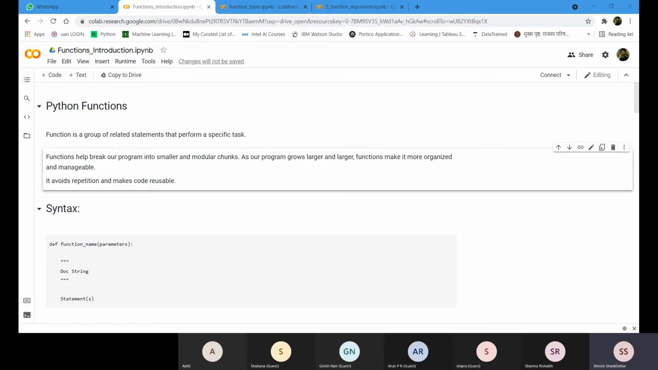So what is a function? A function is nothing but a group of related statements that perform a specific task. Functions help us break our program into specific chunks or modules. Let's say if I want the sum of two numbers, there is a function which is defined.